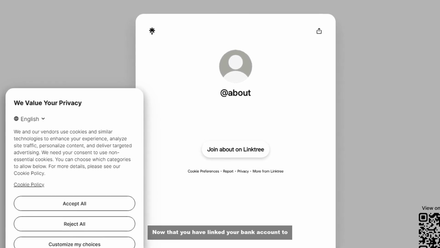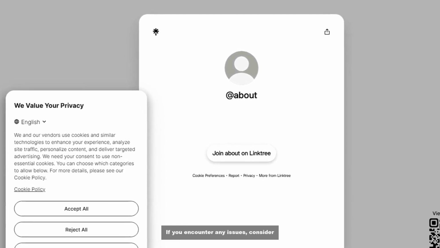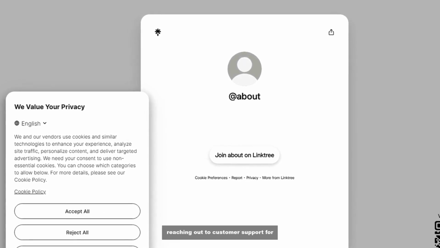Now that you have linked your bank account to your Raymond James account, you can easily manage your finances and make transactions. If you encounter any issues, consider reaching out to customer support for assistance.